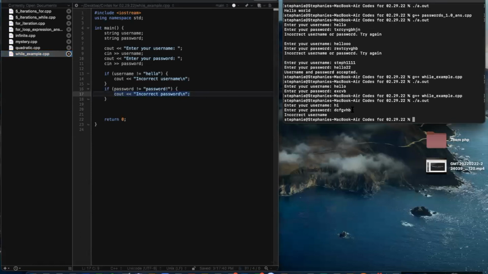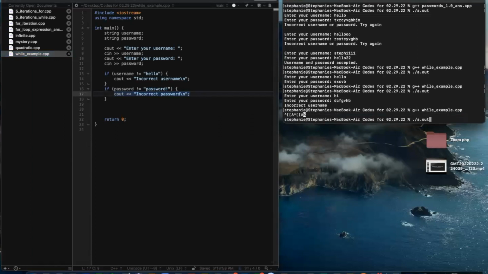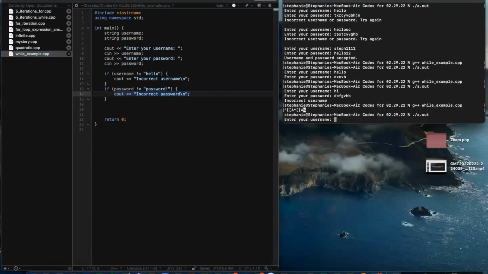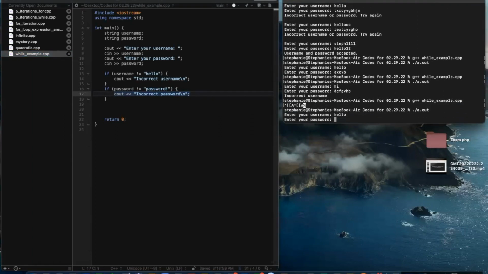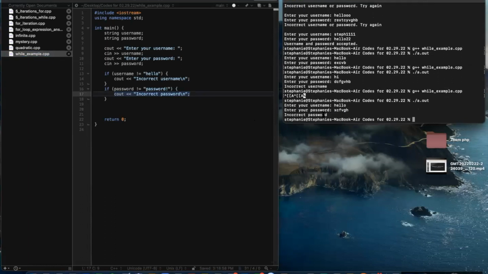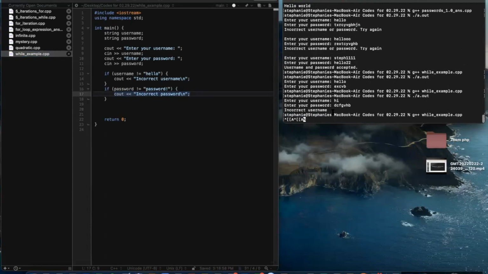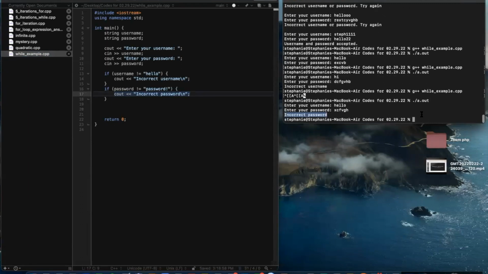So when we go ahead and run this, it does perform as expected. We get the incorrect password output. But the only thing that we have left to do is we want to make it so it keeps looping until they eventually get it correct. So what do you think we could do to do that?